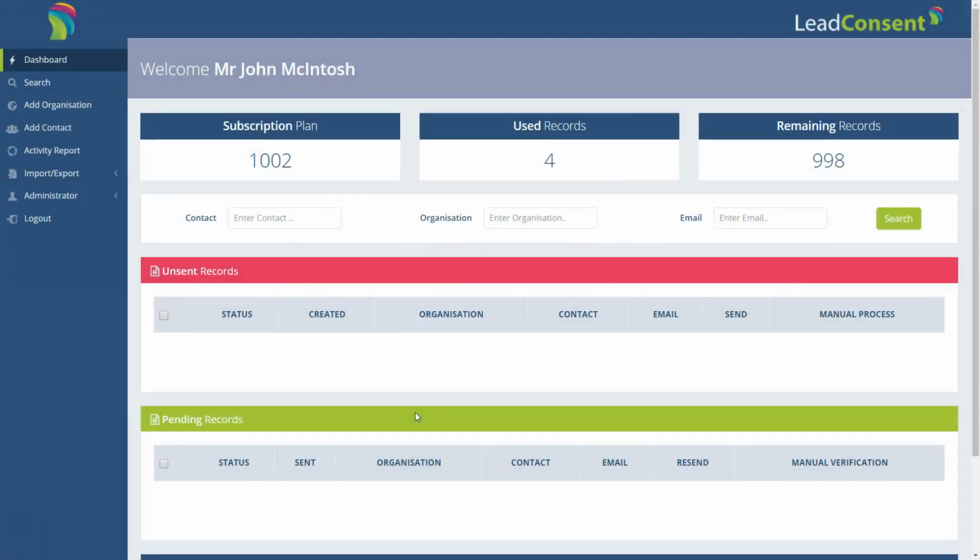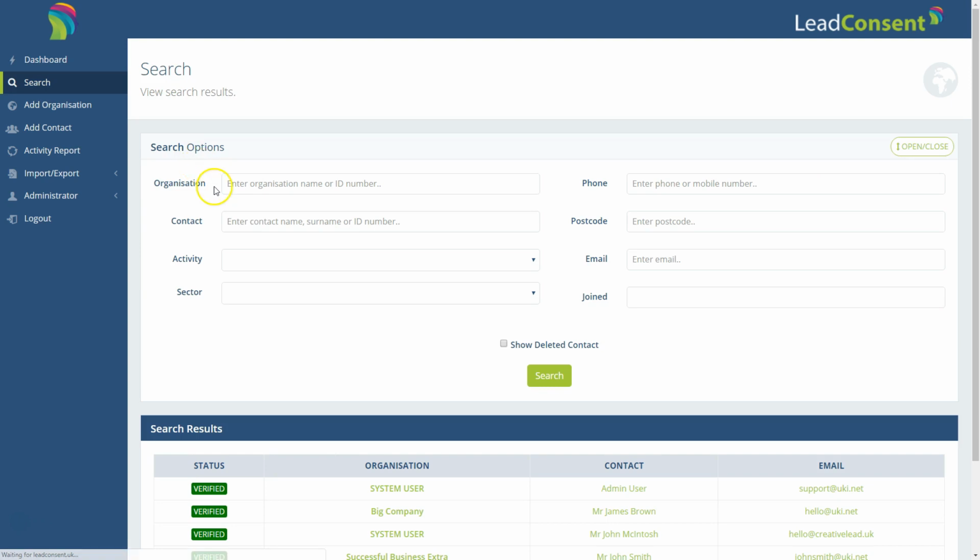So now we're going to have a look at the permission matrix, and essentially this is a way of segmenting your data for export later on. At the moment we have an empty dashboard, but that's going to change in a moment. We're going to go to our search page and we're going to find a contact.